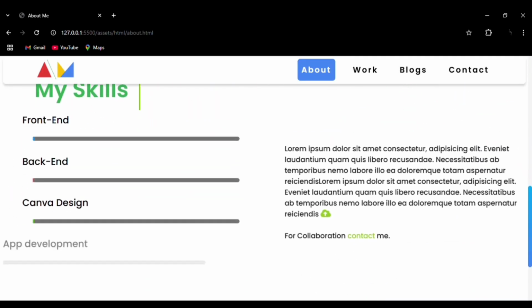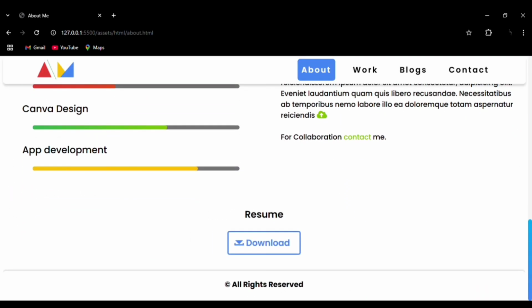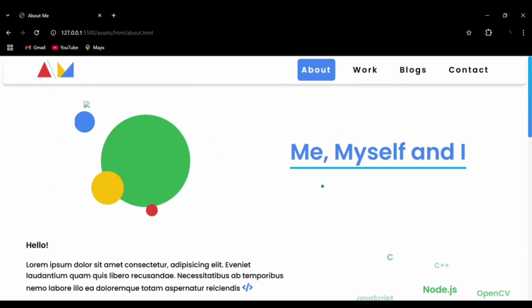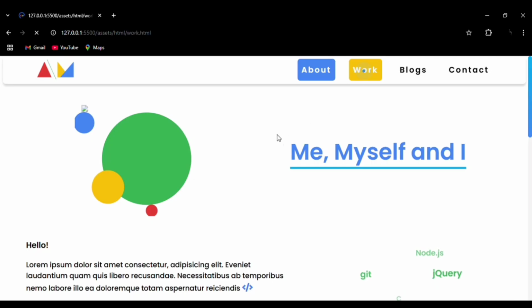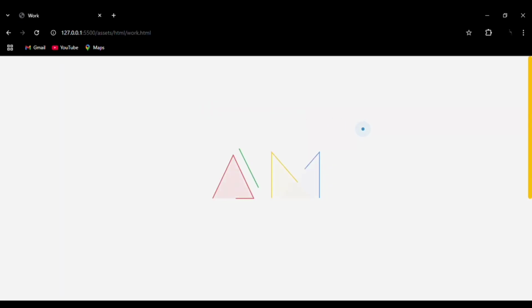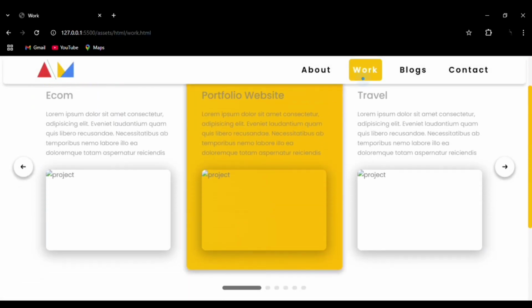You can see the smooth transition, and you can also download your resume from here. And then we can go to the work section. The work section we have here.